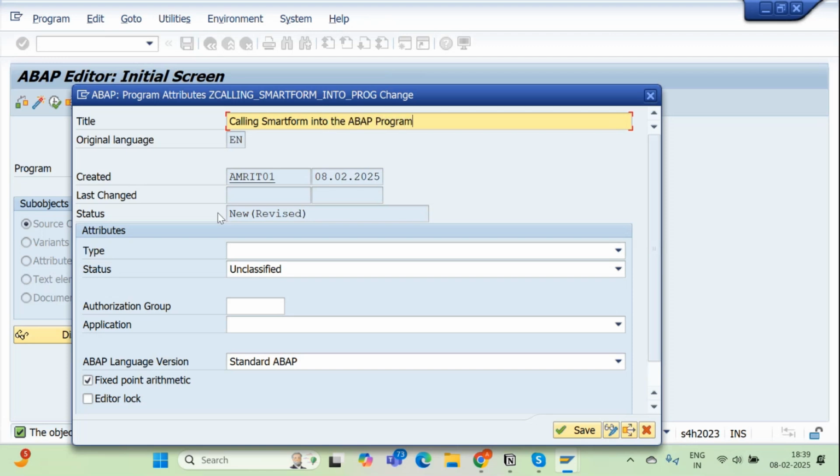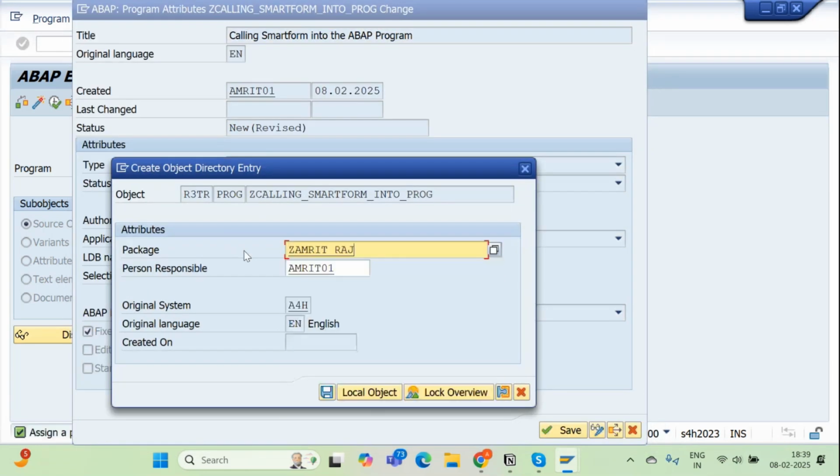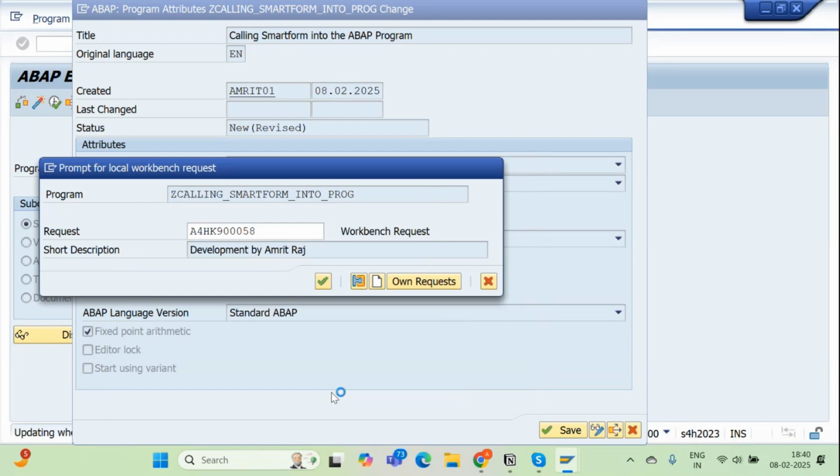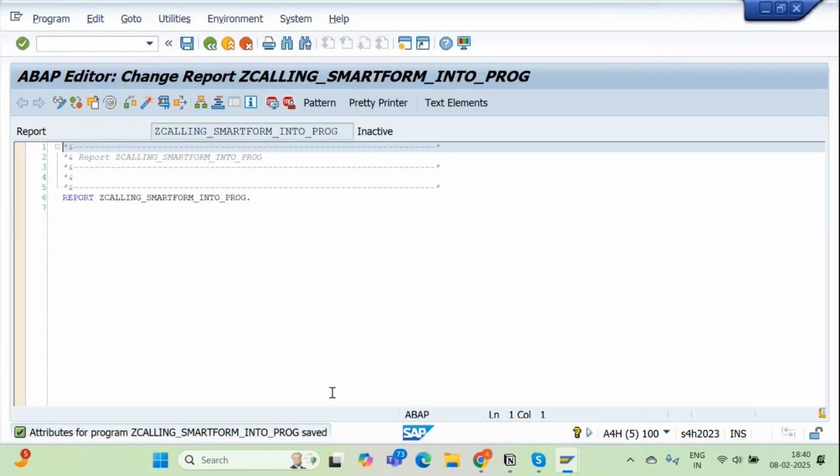Okay, I will call it. I will pass here type executable. I will assign the package, and I will go for transport request here. So and enter. So once it is ready, I can directly call the function module.